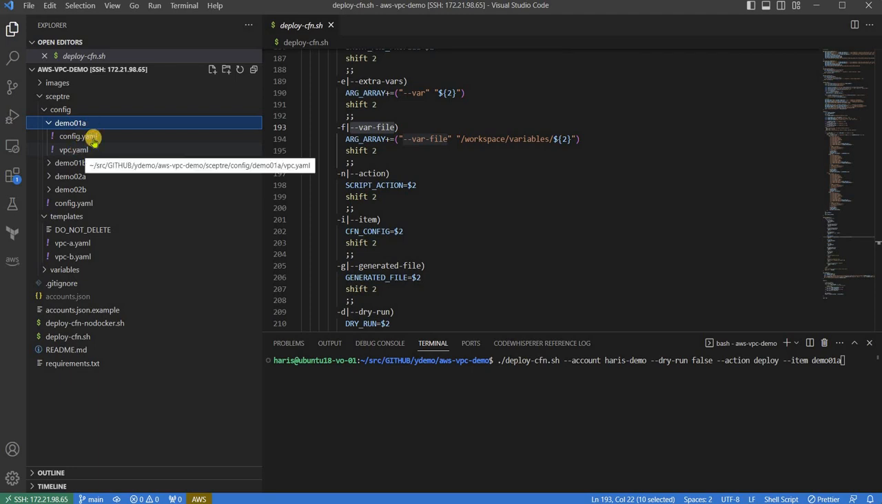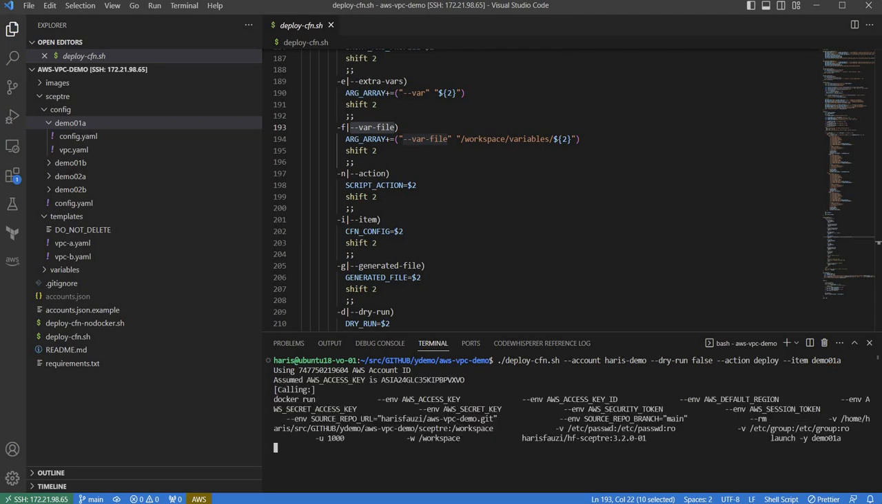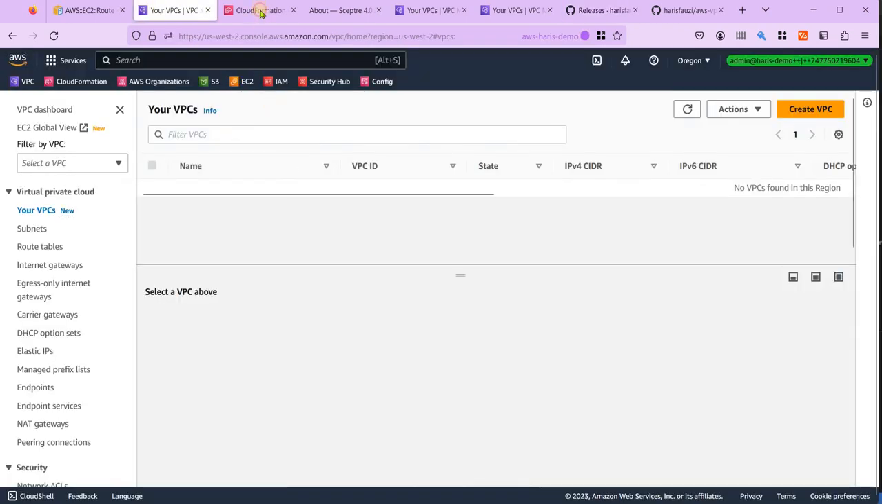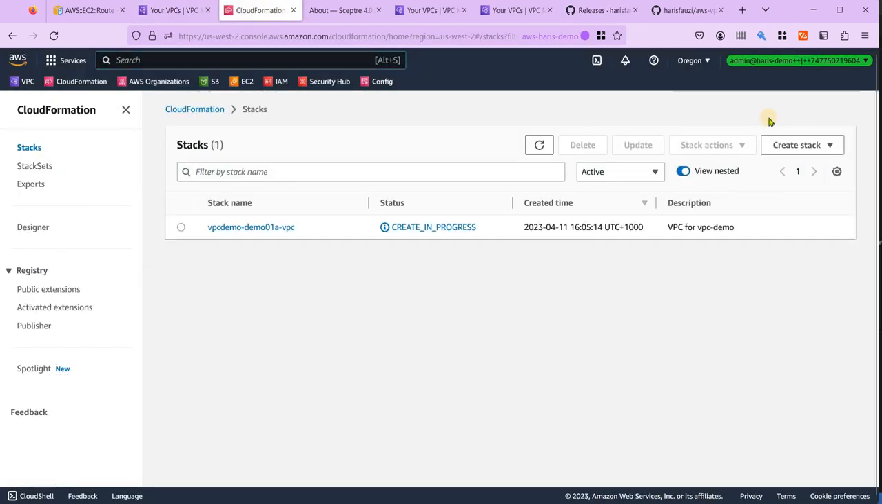You can also target a specific YAML like this VPC YAML, which means I need to change this item from demo01a to demo01a/VPC YAML. But to make it consistent with other directories, I'm going to put just the directory name into item. So let's start it, and we're going to monitor the progress in the AWS console. This is the AWS account for deployment. The account alias is Harris demo.